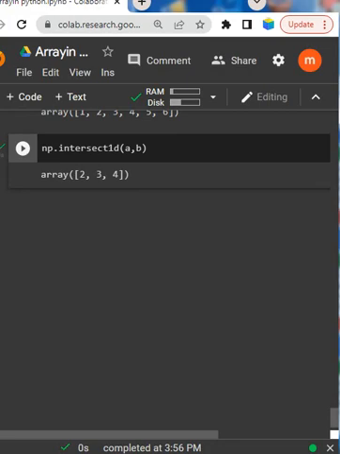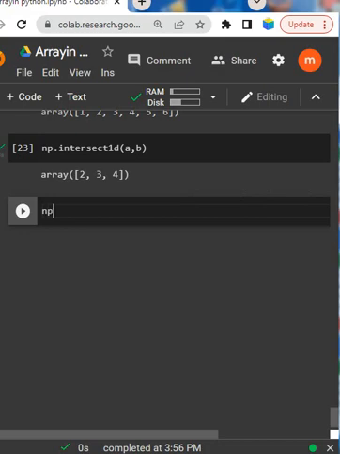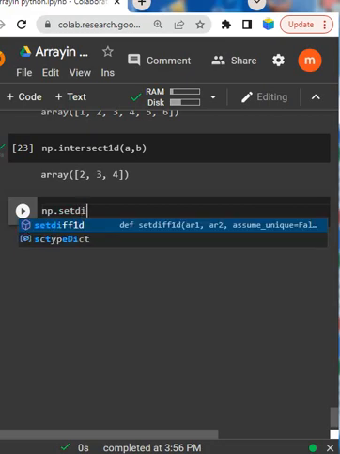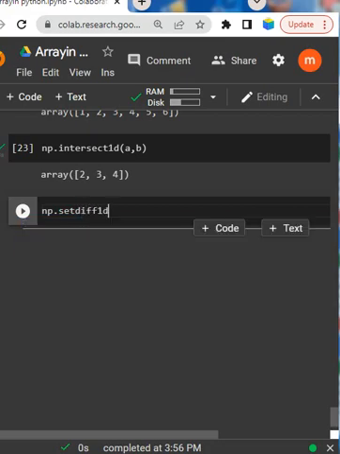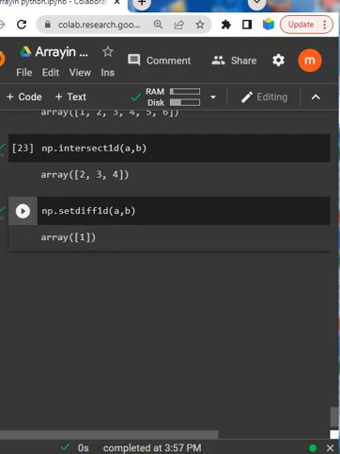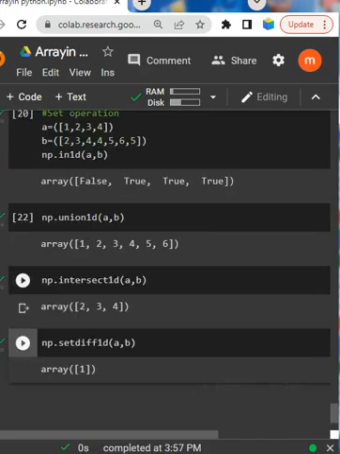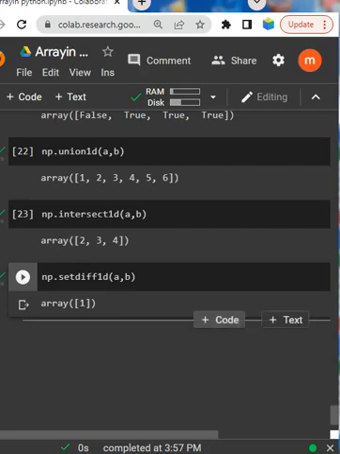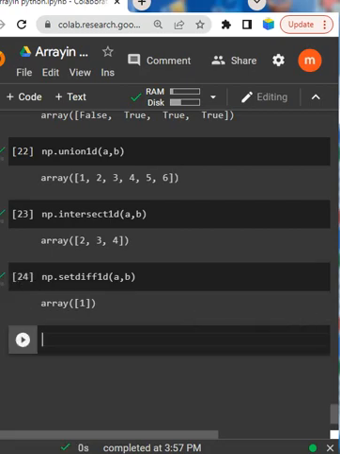Then set difference, np.setdiff1d with a comma b. So let's see, it has created the difference. Now, operations on arrays. Similarly, if I want to create operations on arrays, how do we create them?